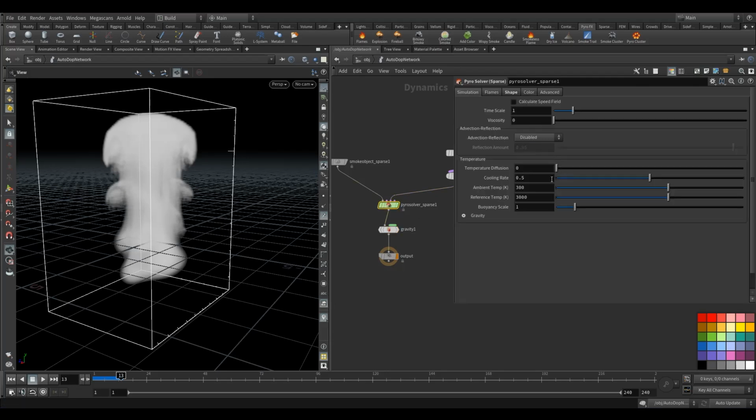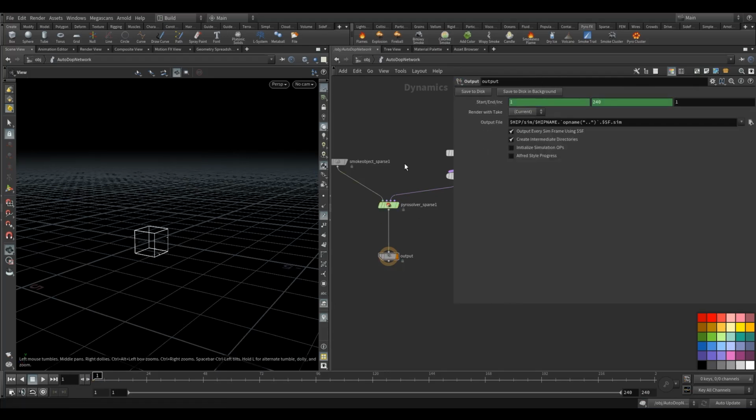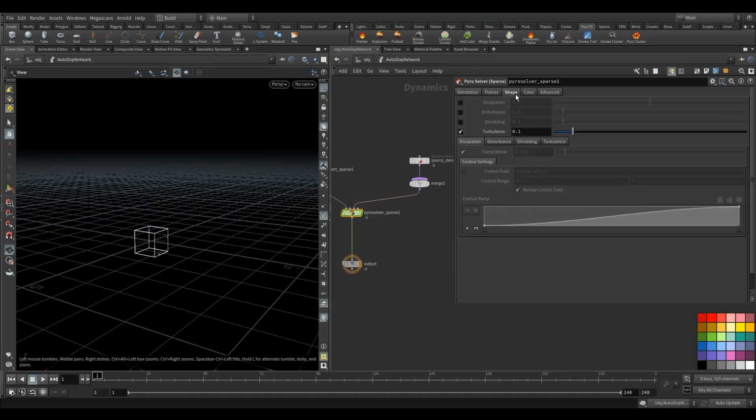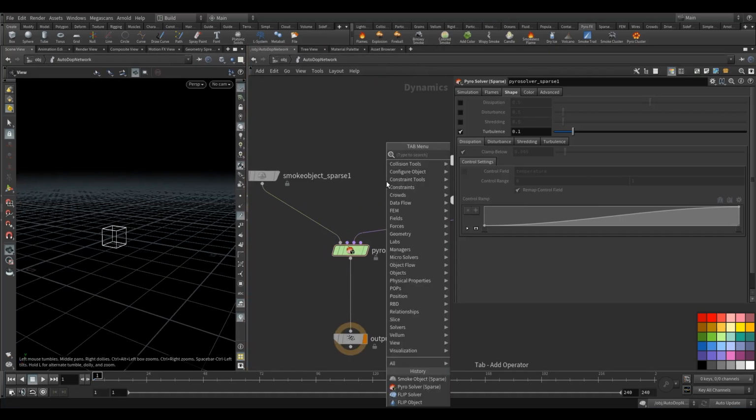Gravity, I don't know if it's necessary. I think it's built in. Yeah, so we can get rid of that. But yeah, you've got all the same stuff here, right? You've got turbulence, shredding, disturbance, dissipation, but then you can also add them in yourself.